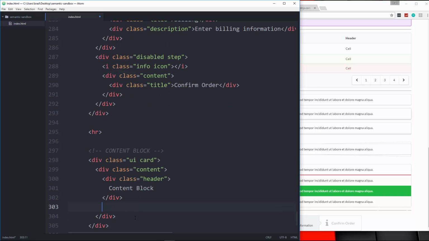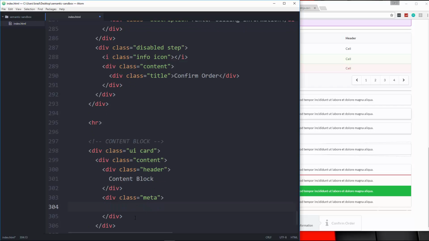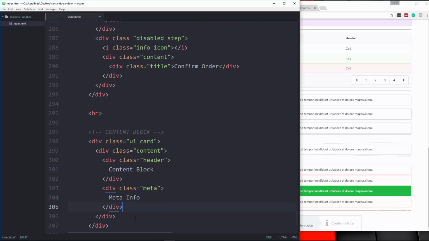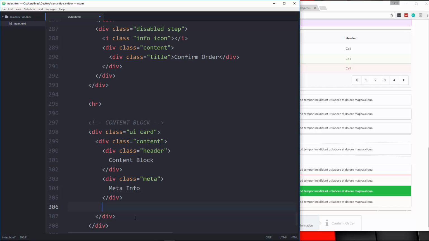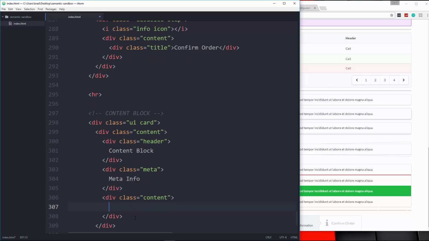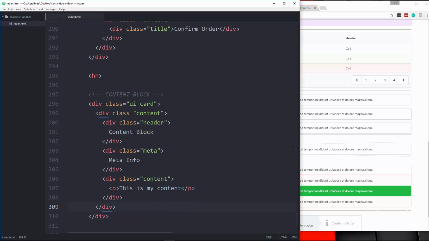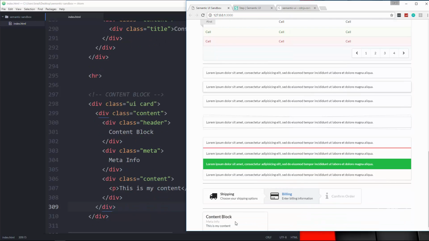And then under the header, we're going to have a meta class. And for that, let's just say meta info. Okay, and then under meta, we're going to have another content div. And we'll just put a paragraph in here, and we'll say this is my content. And let's see what that looks like. We'll save it. Okay, so you can see it gives us this little content block.